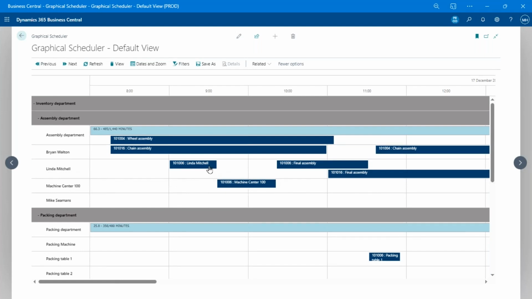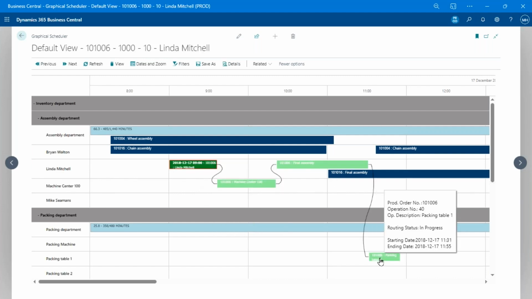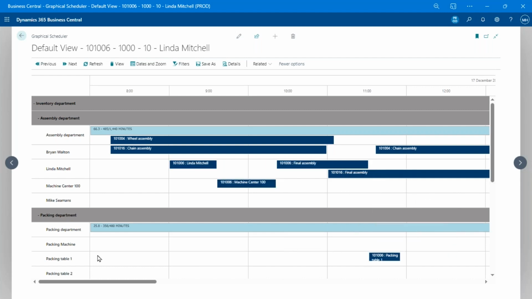Now, on here, we can see the production orders. And if I click on one of these operations, we can see the flow of that production order, and it highlights it in this color, so you can see all the different operations together. And I can hover over this, and it gives me details about each operation and those sorts of things pretty easily.